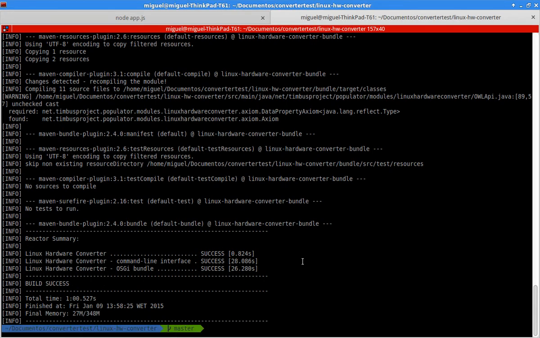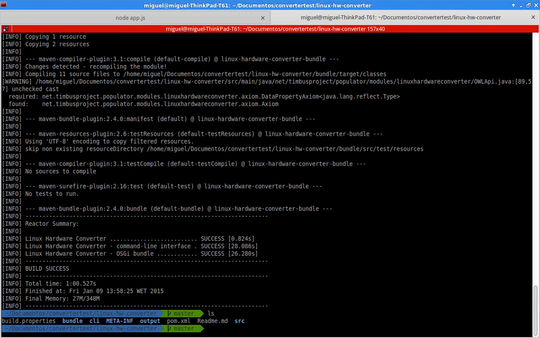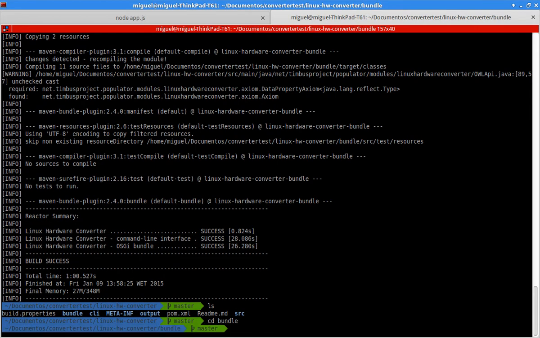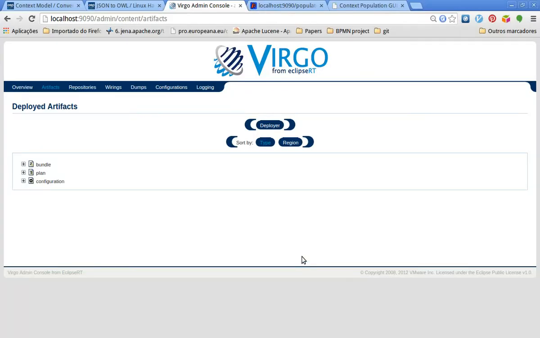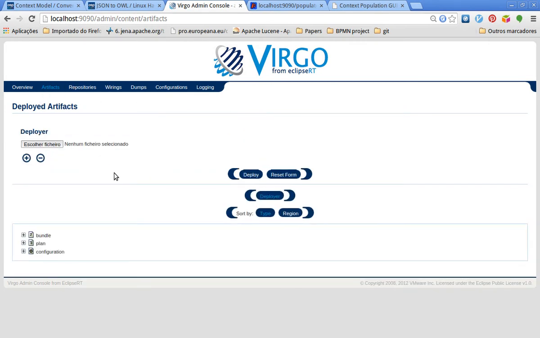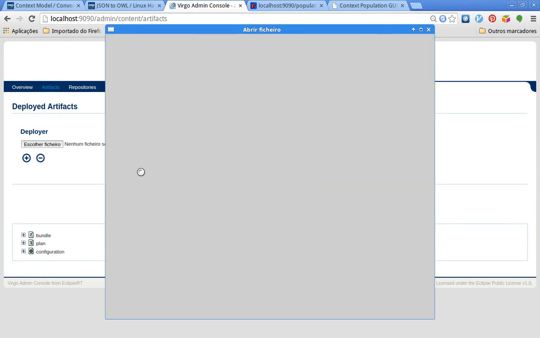Okay, so now that it is built, you can see that the project remains the same, but I'm going to access the bundle part, and now we have a folder called target where our jar file is. This is the jar file that we're going to deploy in Virgo, and all you need to do is call the deployer and choose the file that you just generated.